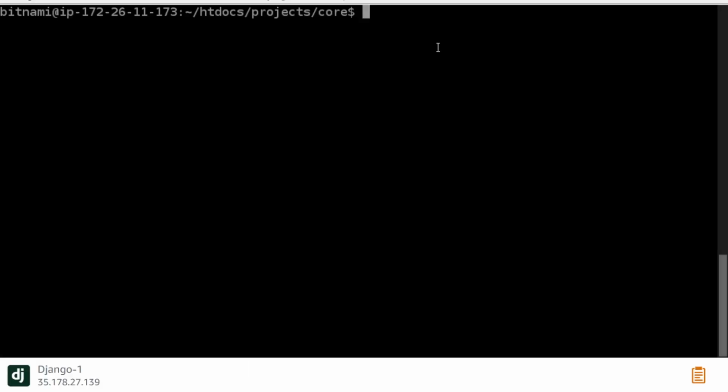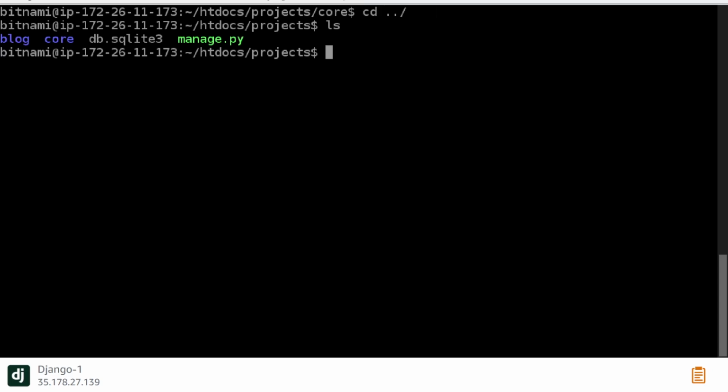So we need to actually turn this on, don't we? I've done that again. I'm in the core. Okay, I'm in the core. So make sure you go back. So I've typed in cd .. to go back. And you can now see we've got the manage.py file there in the directory. So it does mean now we can go ahead and use it.